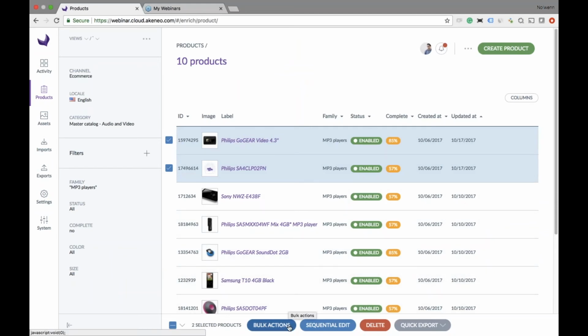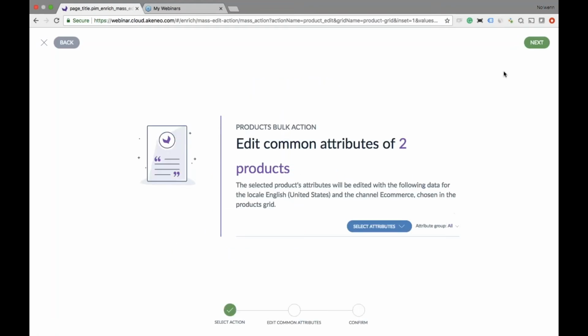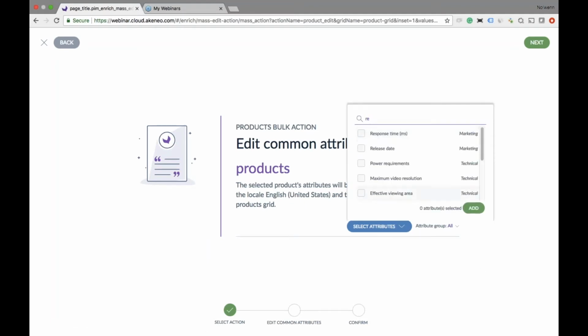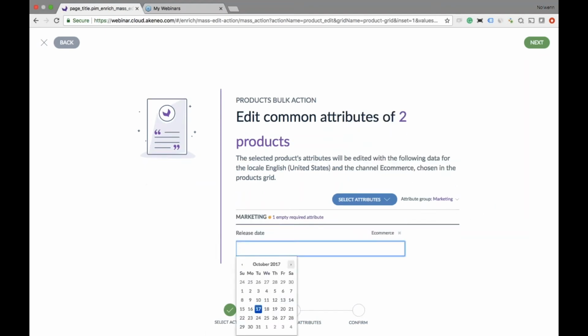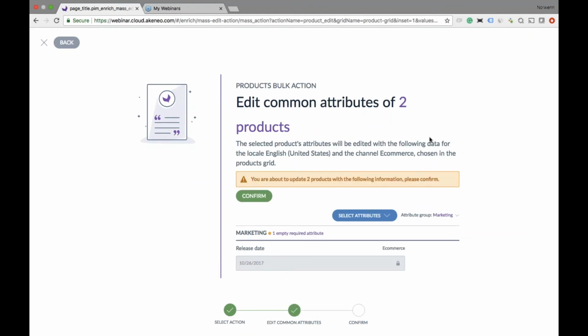Indeed, we are going to perform a sales offer on MP3 players at the end of the month. So I will set a new release date. So I select Edit Common Attributes, click on Next, and select my attributes. Choose a date. To prevent our end users from making mistakes, the confirm button is not located at the same place as the next button.